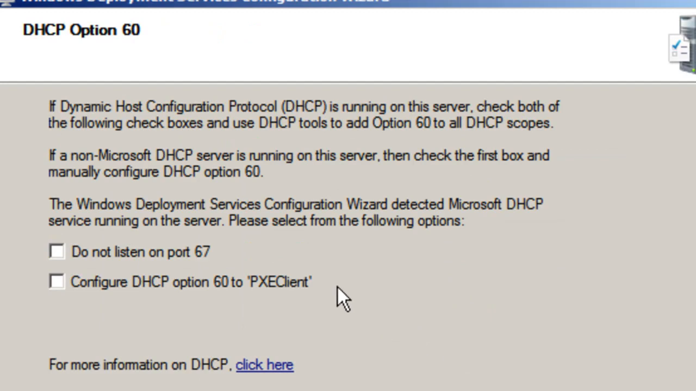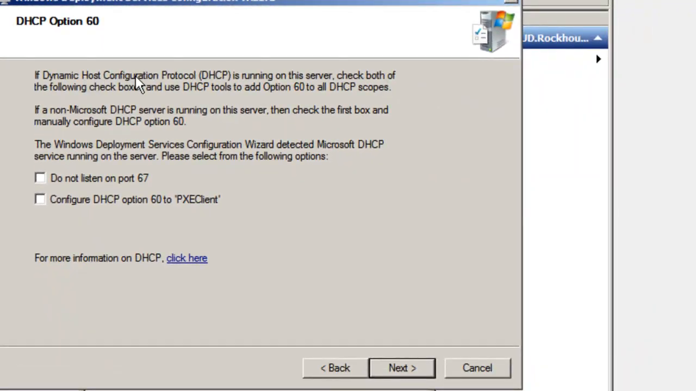Yes. Now you continue to read here, and they indicate that if your Dynamic Host Configuration Protocol is on the server, you need to check both of these options. If you continue to read, it indicates that if it is not on this server, which one to choose. Click next.